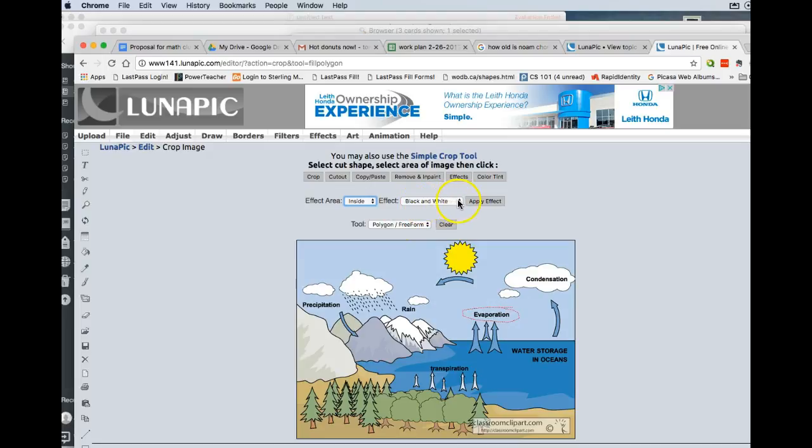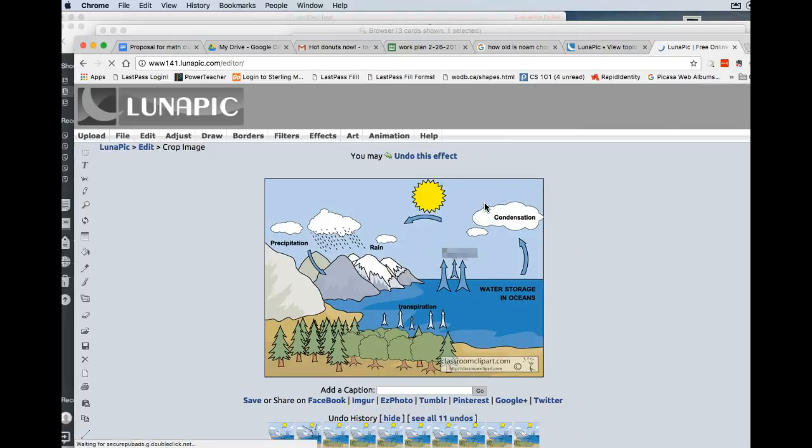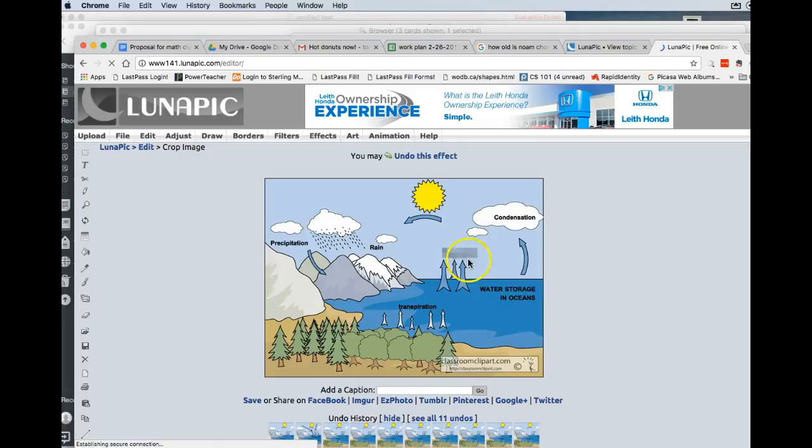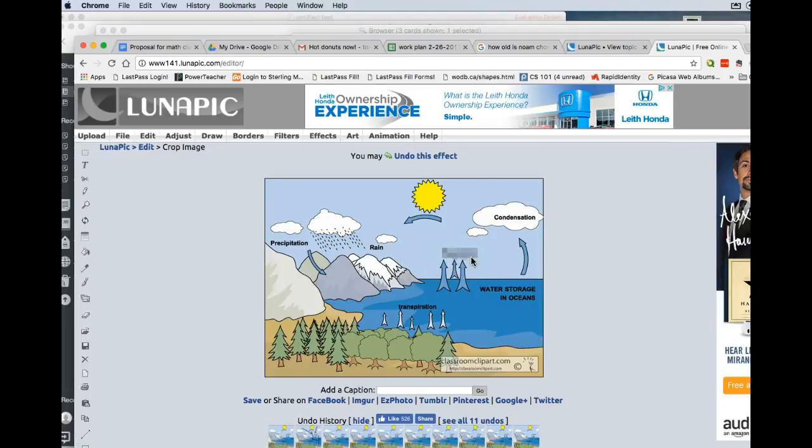And the effect I want is pixelate. So now, second from the bottom, pixelate. Okay, so inside, pixelate what I did with the scissors. And I apply the effect. Okay, so now we see we've pixelated out evaporation. So this will be good for our Anki card.